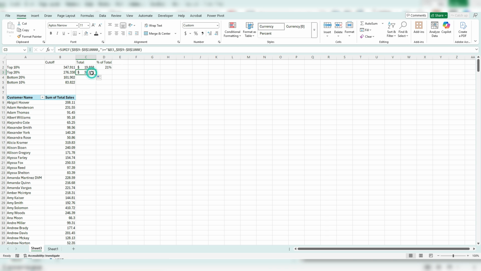So if I'm looking at the top 20%, now that includes $35,072. And so as a percentage of my total, now that's 37%. So this is including this bucket here, the top 20%, because obviously the top 20% is going to include the top 10%. So just keep that in mind when you're setting up these cutoff points of what you're specifically including.